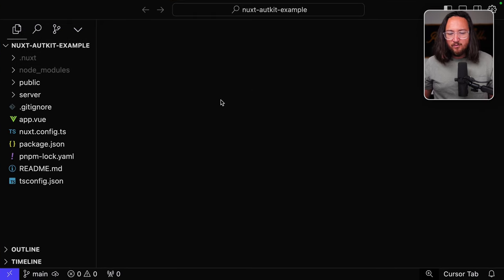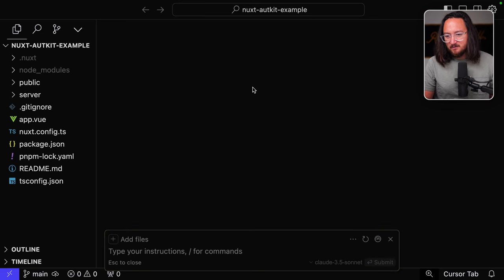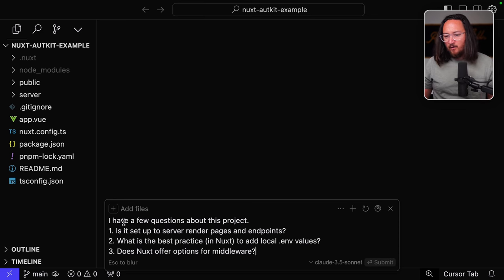Now, before we start, there's a few things that I really want to introspect. So I'm going to open Cursor Compose, which I haven't used yet, and ask about this project. All right, I have a few questions about this project. It is set up to server render pages and endpoints.